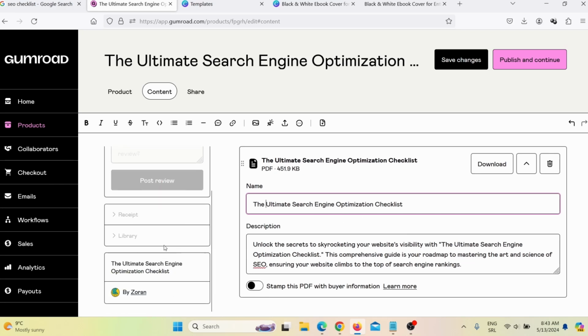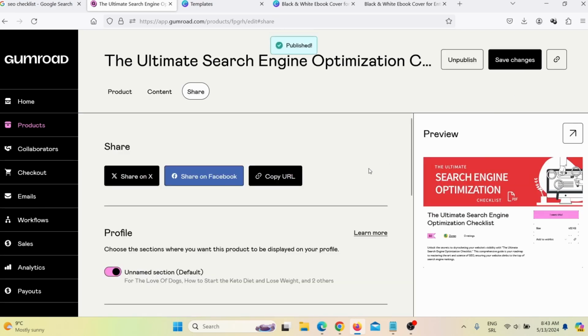Here you can see more informations and all you have to do after this, just click here on publish and continue, okay? And here you can see this is how it looks. I can share this on Twitter, I can share it on Facebook, or I can simply copy the URL, I can share this URL, I can send it to my mailing list, I can add it on my blog, on my website, I can also share it on Instagram and so on and so on. And I can start driving traffic and I can start selling this document.